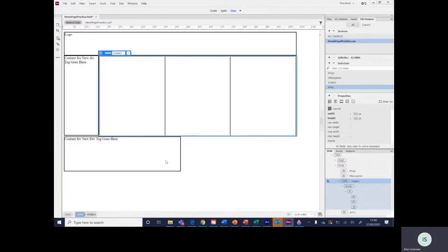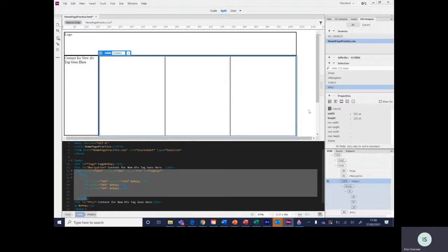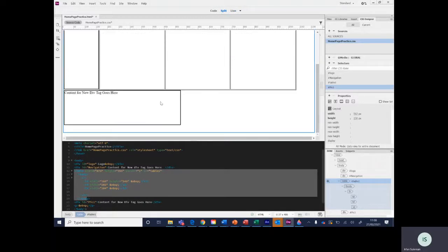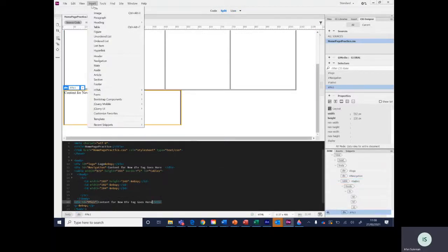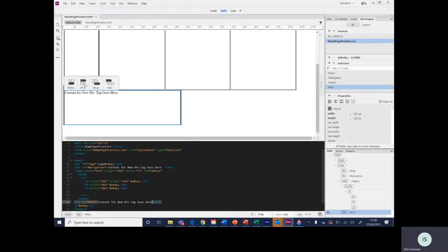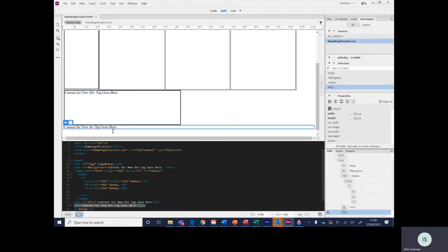Let's go back to live view. There we go. So I've got that now. Okay. And what I'm going to show you is how to put another one next to it. So I'm going to insert another div tag after. You can see it's gone there.